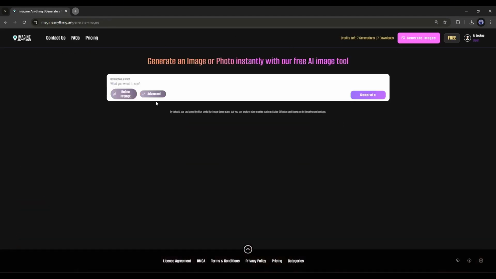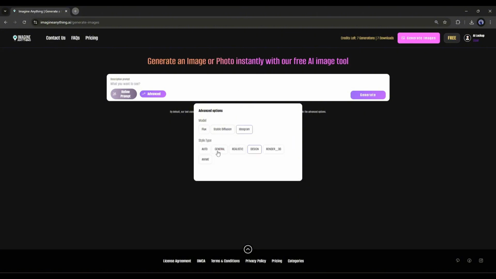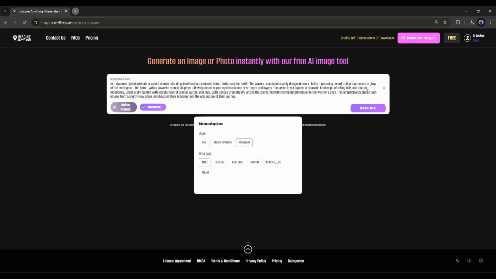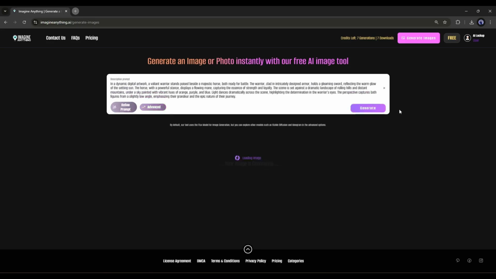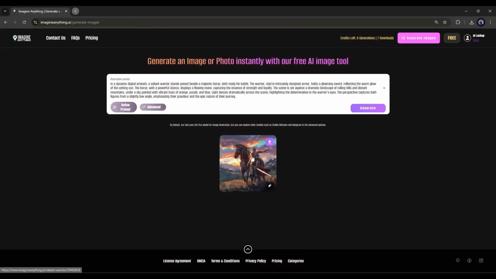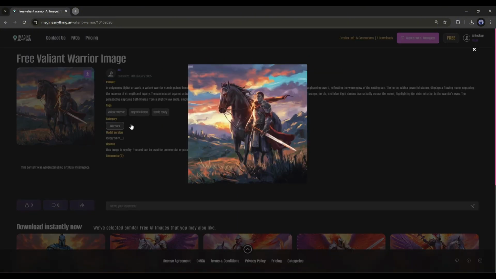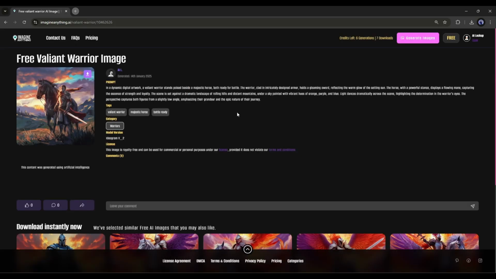All right, in the end, we have Ideogram. The Ideogram is one of the most capable image generation models. After selecting the Ideogram model, you have to choose a style type. This time, I will go with auto. Okay, now I am entering the same prompt and then clicking on the Generate button. Now we have to wait a little bit. And here it is. The image is ready. It's really pretty cool. So now you can generate amazing images using Flux, Stable Diffusion, and Ideogram image generation models on Imagine Anything AI.